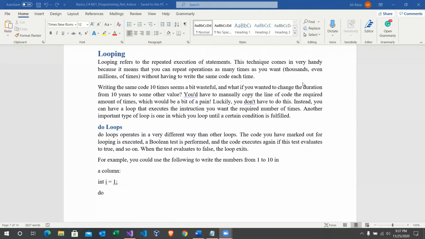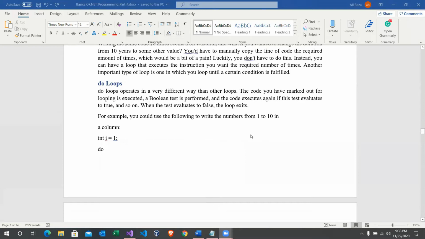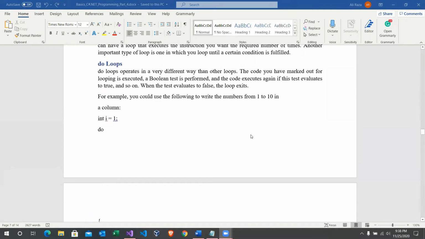Another important type of loop is one in which you loop until a certain condition is fulfilled, which is also known as the infinite loop, which we will talk about later in this article. So let's jump right into the types of loops. The first one we will talk about is the do loop.